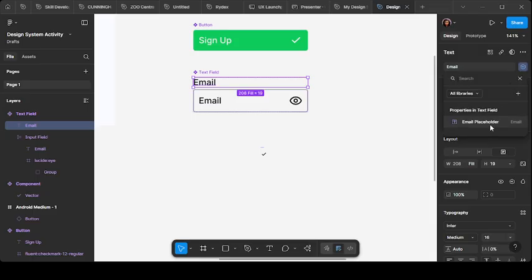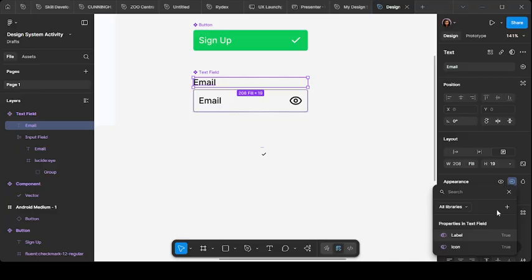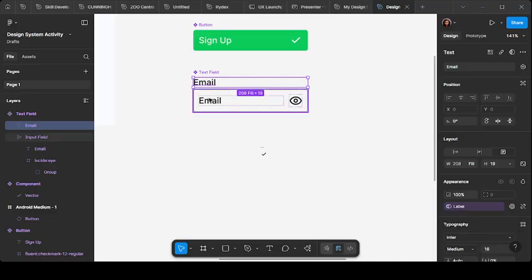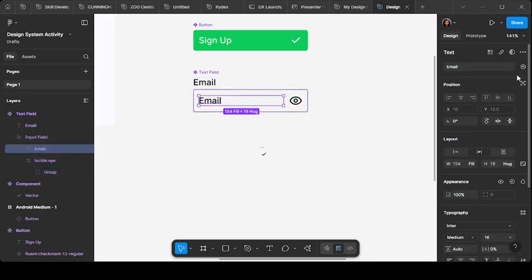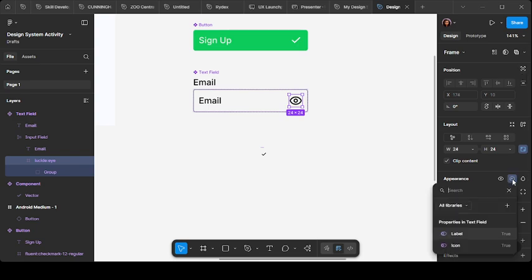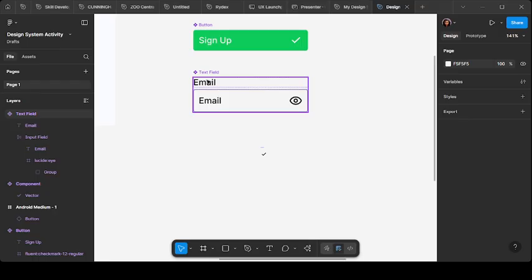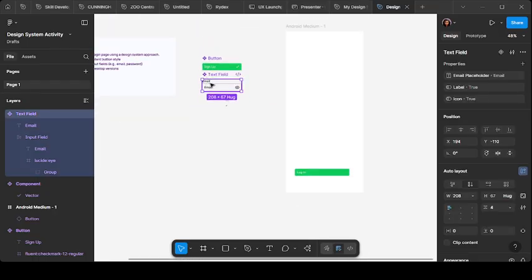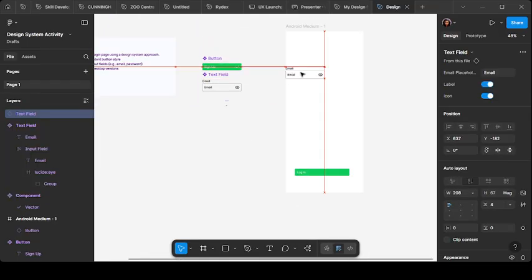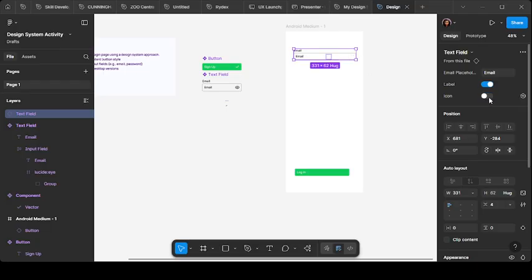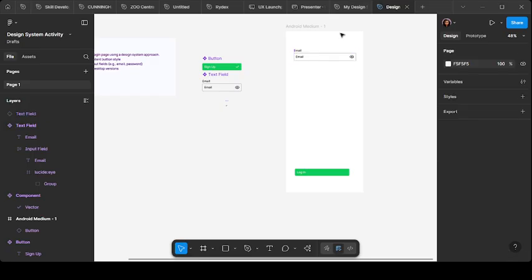We have email. No, it's not supposed to be. So let's add the label. Yes. This is the email placeholder because it's the text property, then the icon. So now see, I bring one here and I see I could easily turn it on and off and it works.